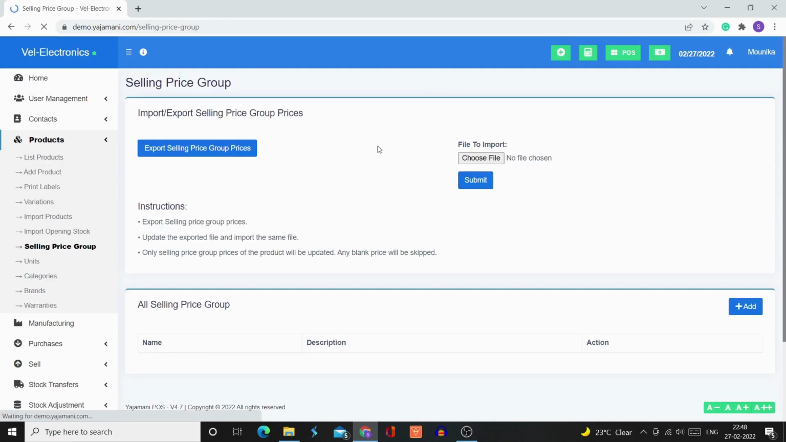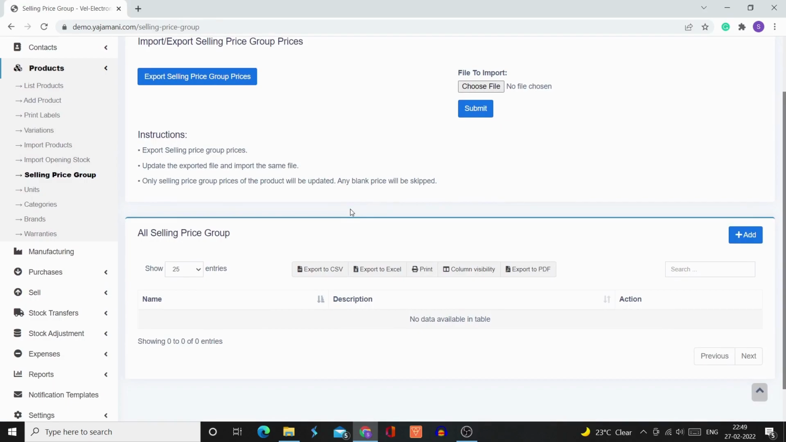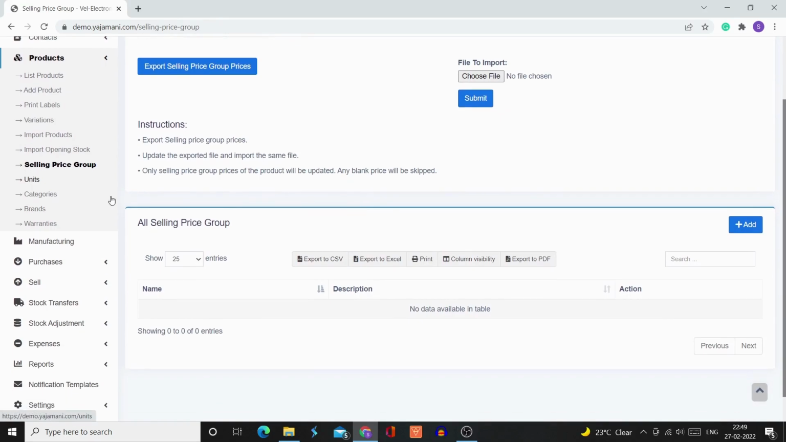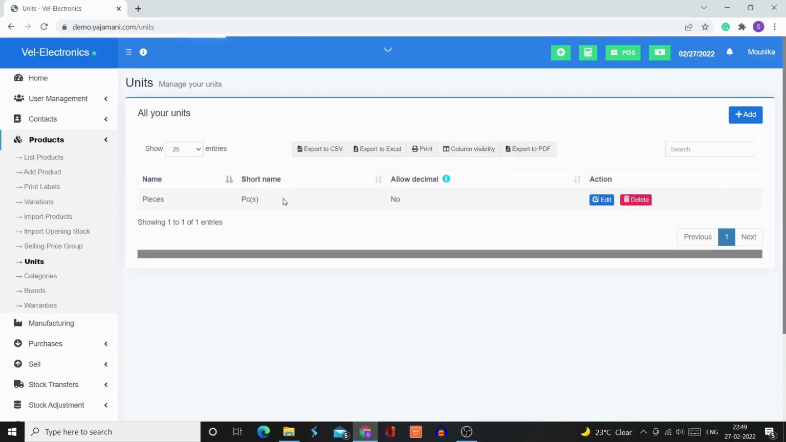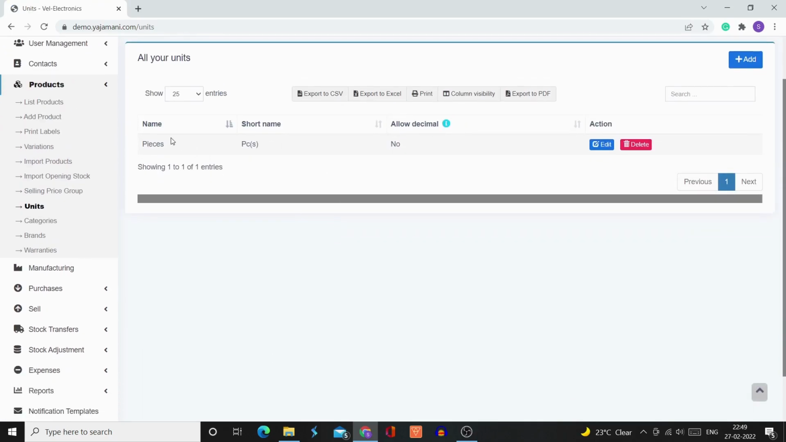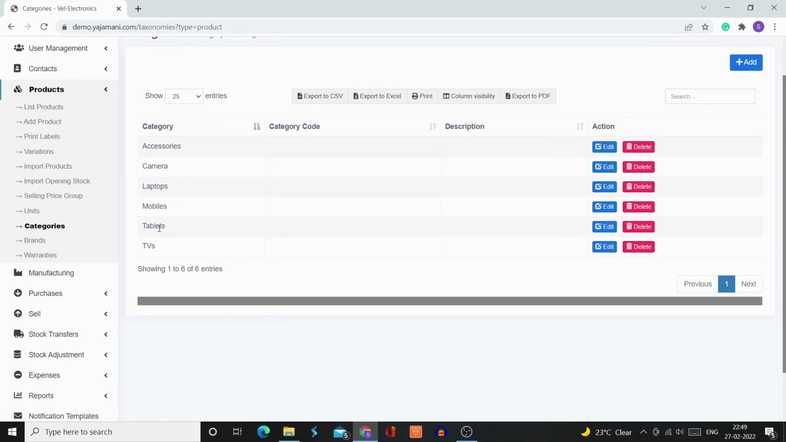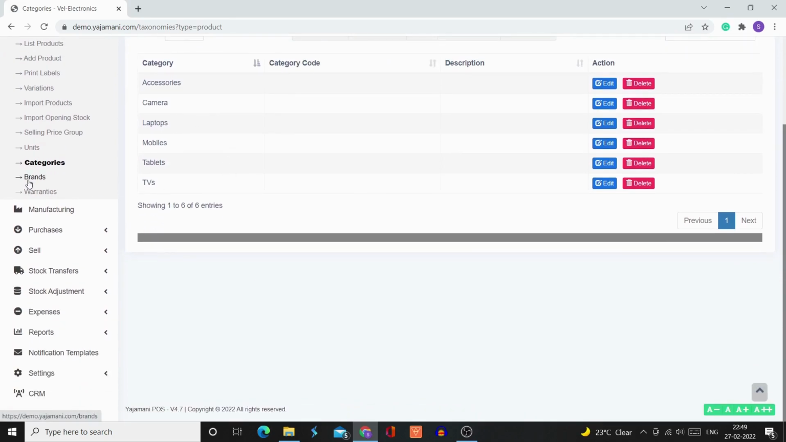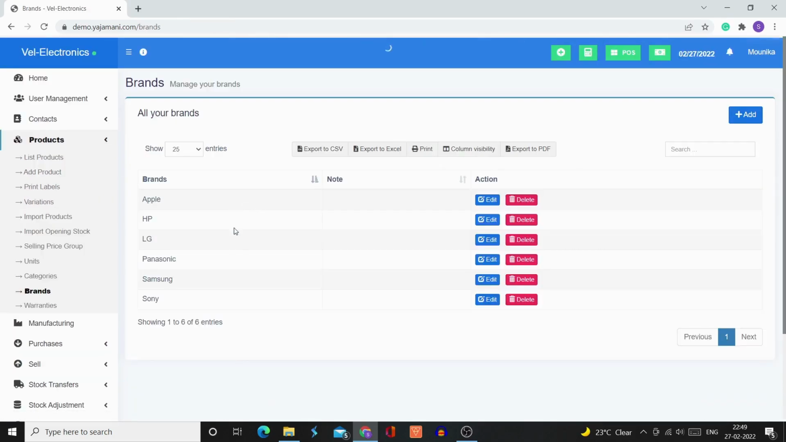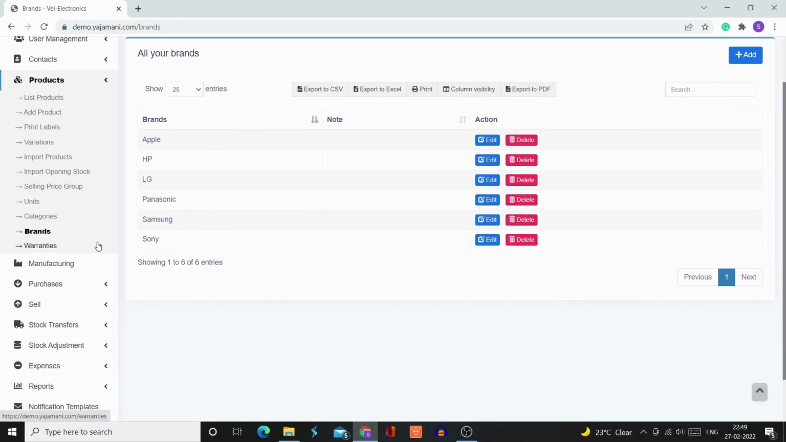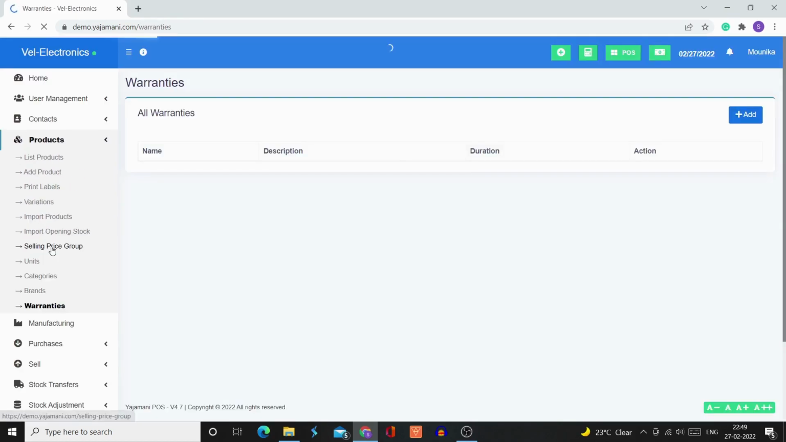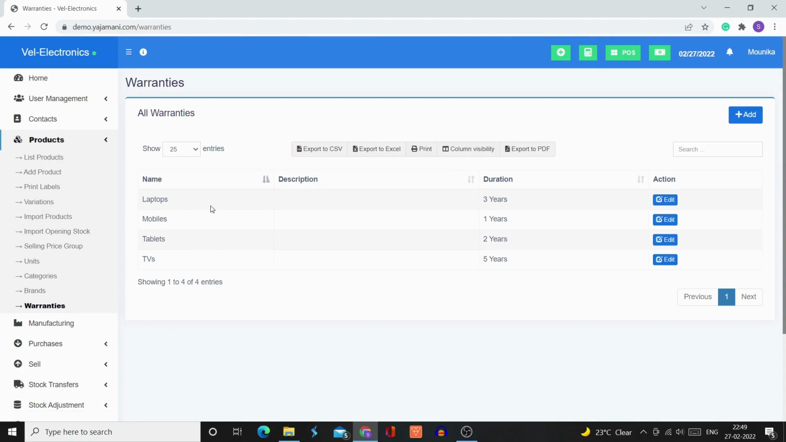And then here the selling price group, so you can add different selling price groups, like mainly the wholesale and the retail sale price group. Okay. And then here the units. For electronics, pieces is generally the unit used, so you can add different units here. Okay. And here the categories, like accessories, camera, laptops, mobiles, tablets or TVs, like that you can add it here. And coming to this brand, you can add the brand details here, like Apple, HP, LG, Panasonic, like that.